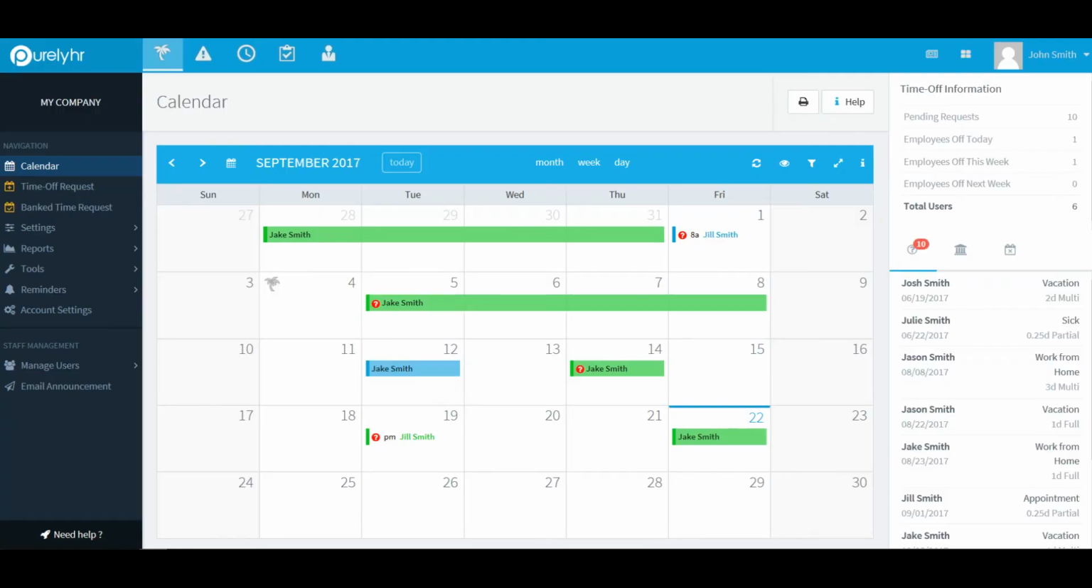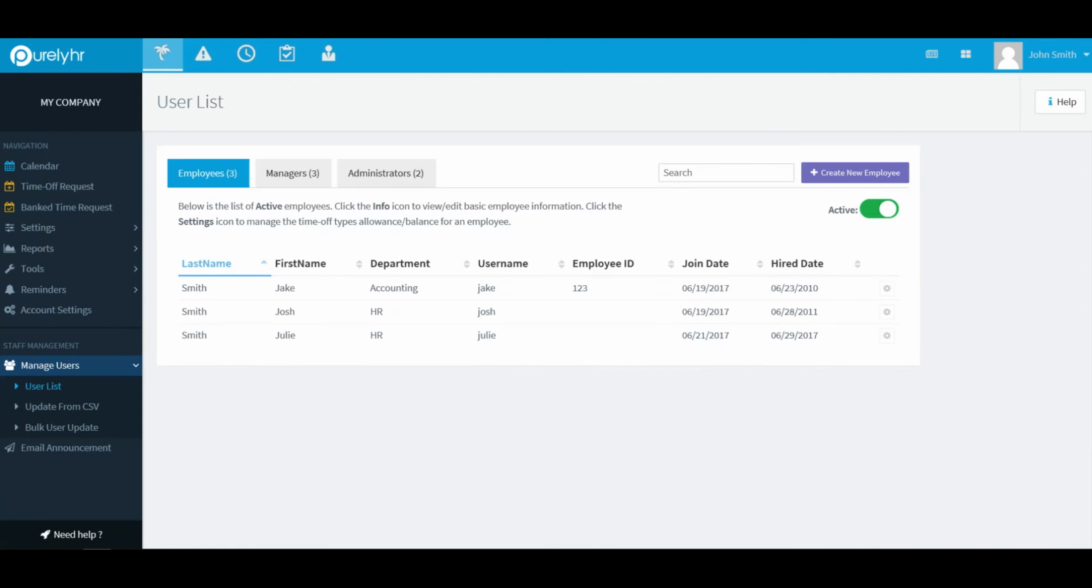User Settings allows you to make modifications to an individual's time off information. You can get to the user settings by clicking on Manage Users at the left-hand side of your screen, then go to User List, then click on the User Settings button next to the user in question.